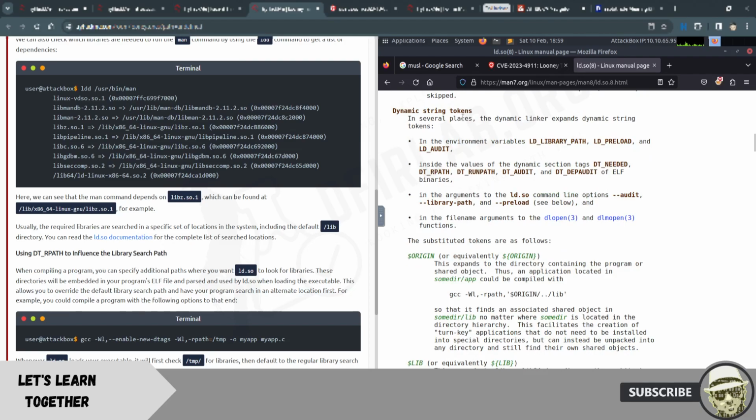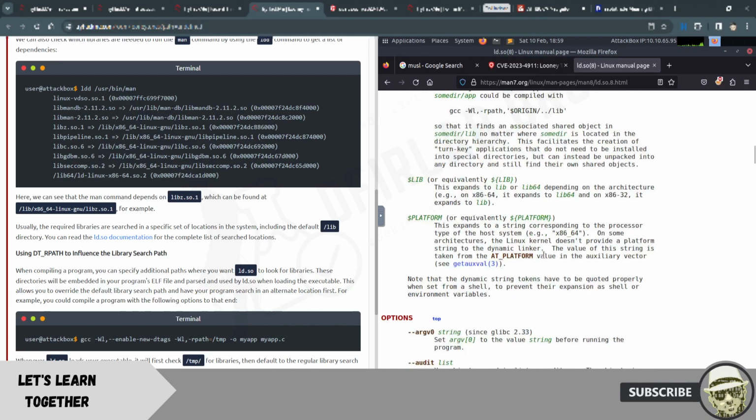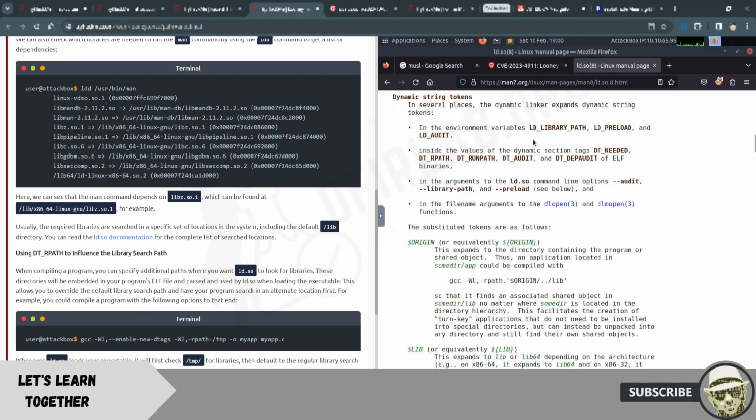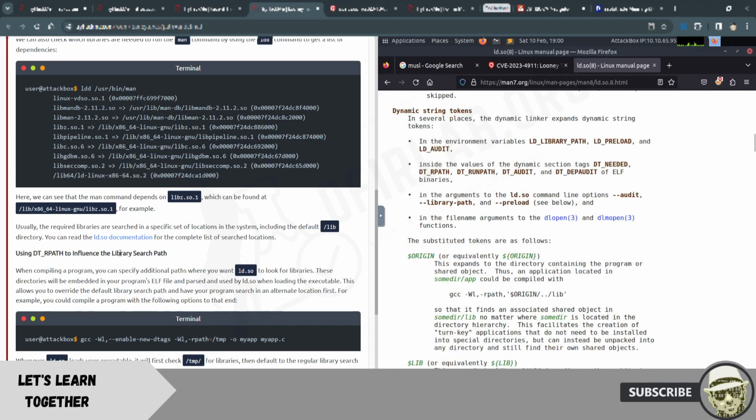so we have dynamic string tokens, LD_LIBRARY_PATH, LD_PRELOAD, LD_AUDIT, and so on. Let me see what variables we have. LIB, PLATFORM. Okay, using this one, DT_RPATH. DT_RPATH can influence the library search path.